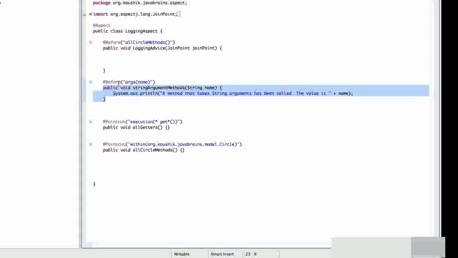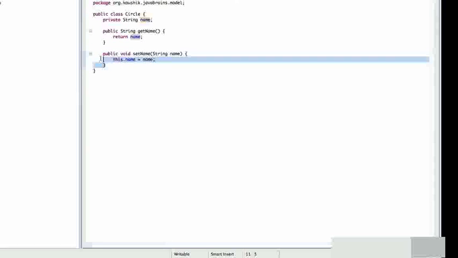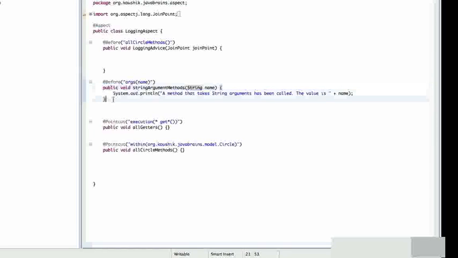The way I have configured it is I have used a before annotation, and the pointcut expression that I've used is all methods that take in an argument as a string. The string being defined by the name over here and the name tied to a string value over here. So what's going to happen is when the setter of the circle is called, this advice is going to run before that.